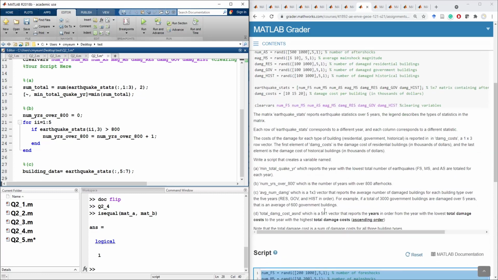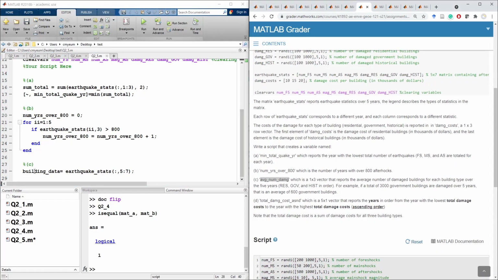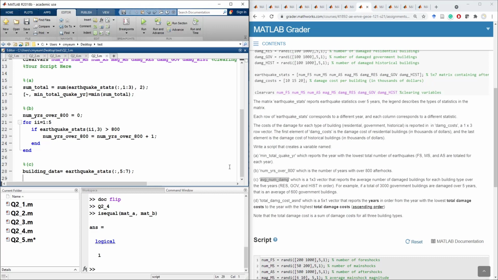Okay, how to find this average num damage? That is average num damage. So you can simply take the mean of building data.